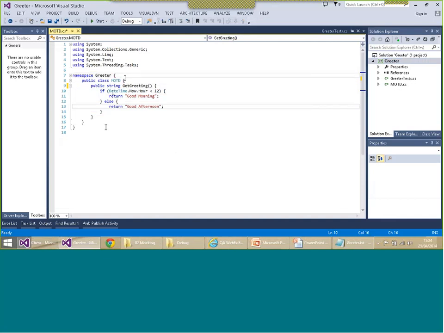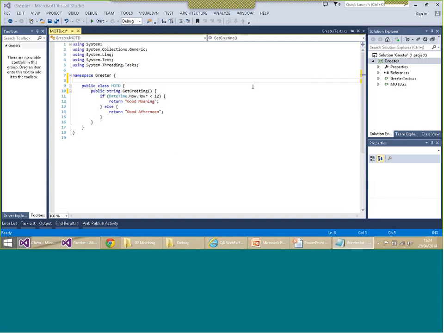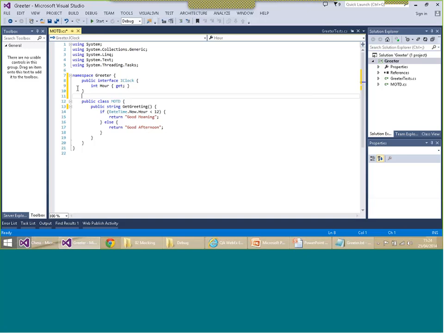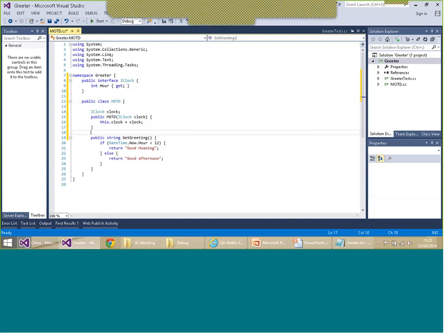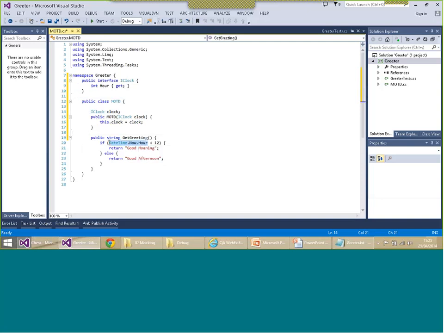So step one is to split this out as an interface. I'll do that now. I'll have an IClock interface. I've got some prepared stuff here, so you don't need to sit and watch me type. So I've got an IClock interface here, and when I create my message of the day in the constructor, I'll pass in a clock and store it here.